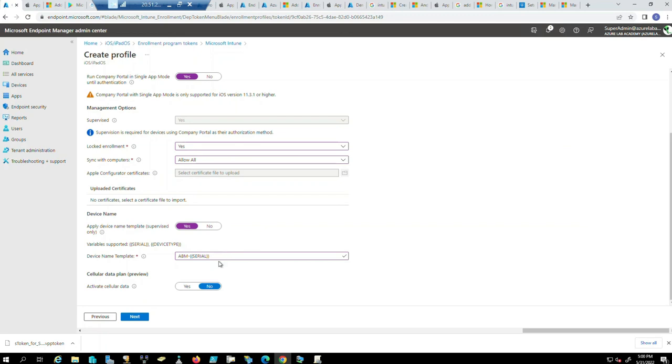And then when you hit next, review and create, once the profile is set up, all you need to do is assign this profile to the device the way I was showing you. So you go in here, Enrollment Program Token, Devices, click on Device and assign profile on top of it. So select and assign profile.